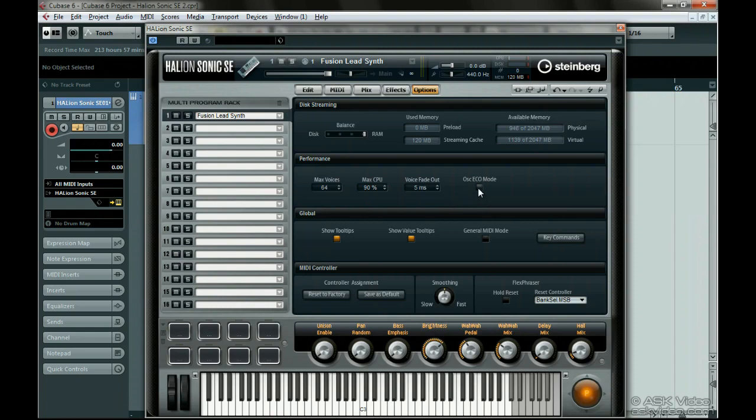You probably notice these tooltips popping up, even if you have them turned off in Preferences. If you're comfortable with Halion Sonic SE and don't need any help finding your way, you can turn off all of the tips here. If the sounds don't seem to react properly to your controller, you can reset it here or adjust the smoothing factor here. To find out more about FlexPhrase, you should really get the full version of Halion Sonic from a local dealer.